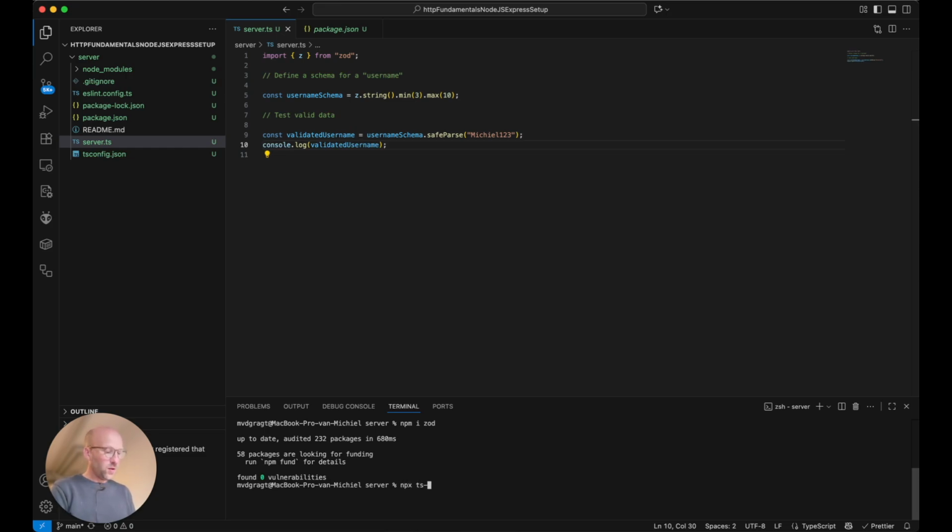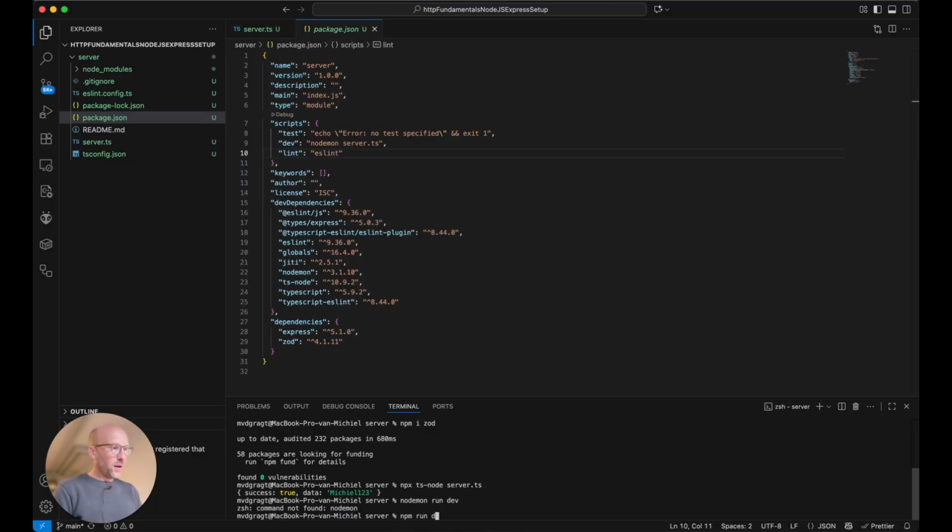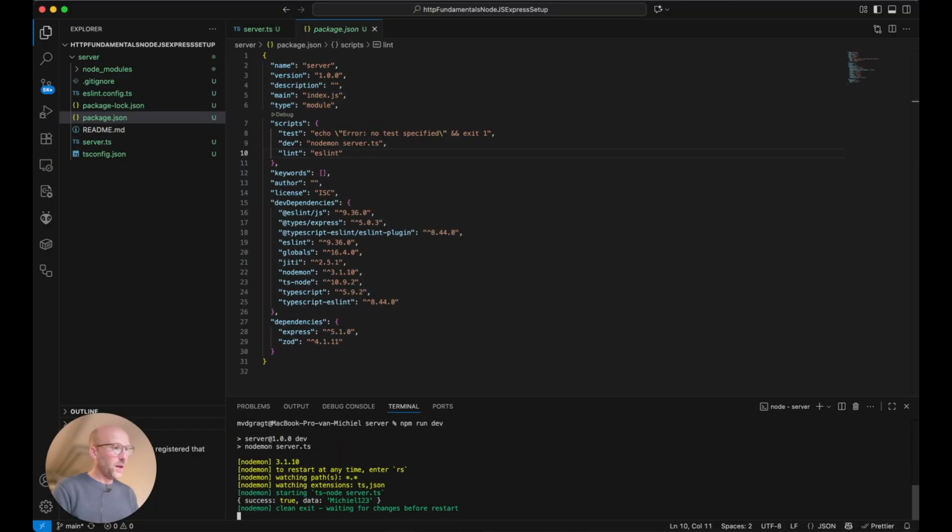npx ts-node server.ts, and you see we have been successful. And of course I can actually just do nodemon, run dev the whole time. I mean npm run dev. There.